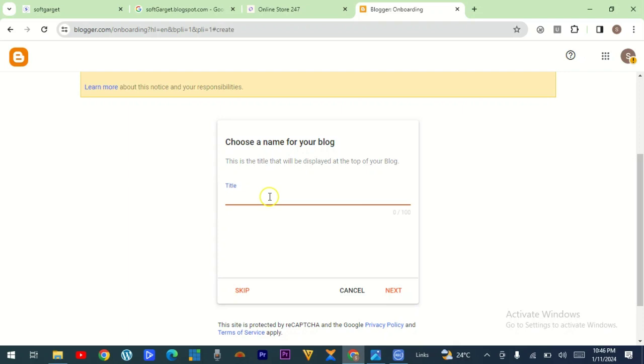So if you want to create a website and you don't know how to name it, you can go to the comment section, tell me the type of website you want to create, and I can suggest a name to you. For this purpose, I want to create a website on finance. So let me think of a name. Assuming this is the name of your website, let's click on next.